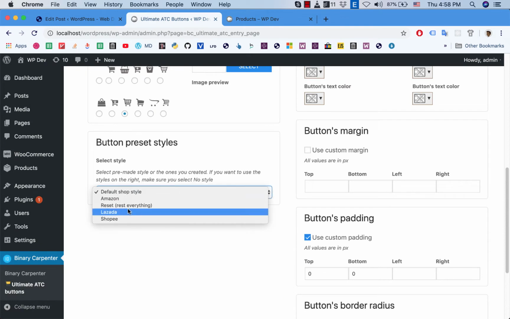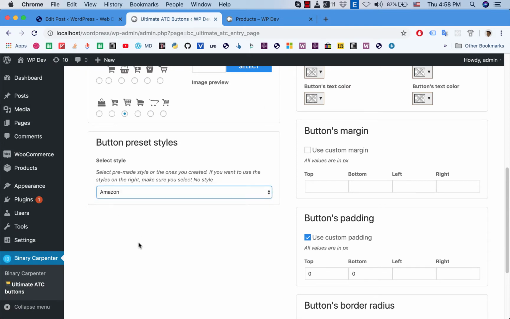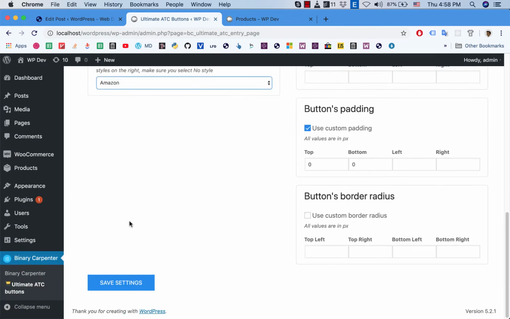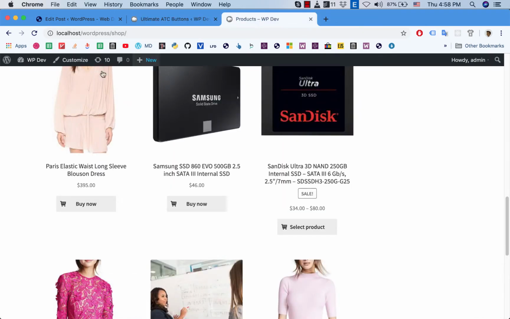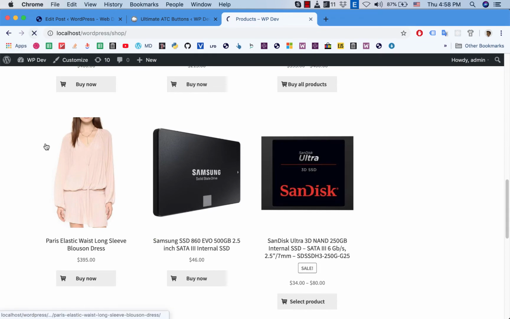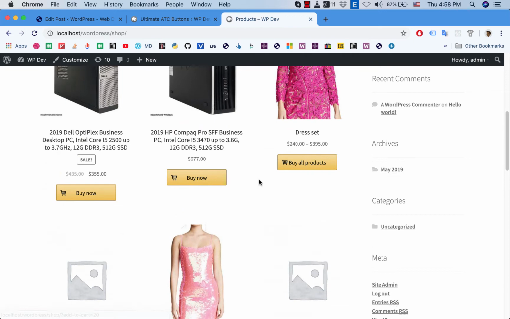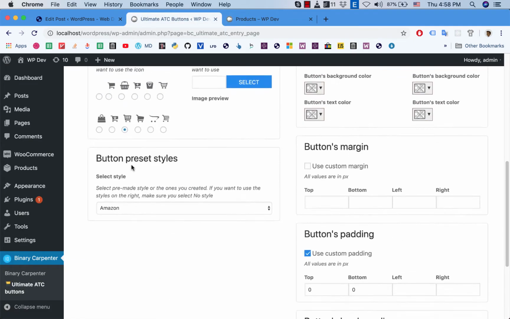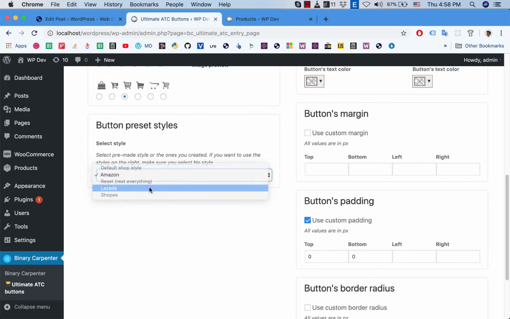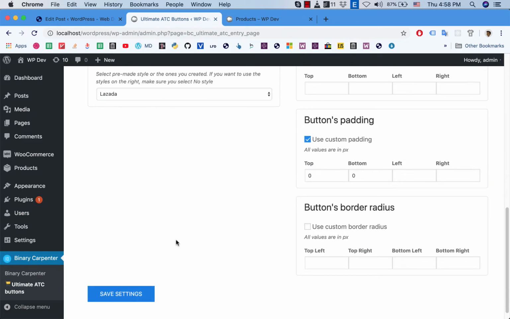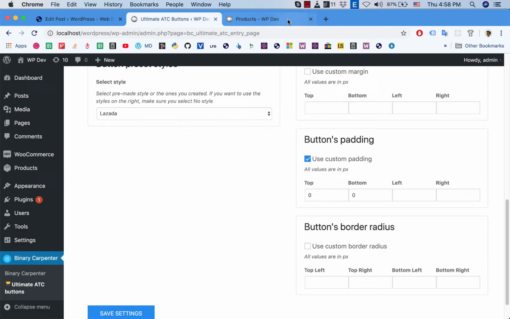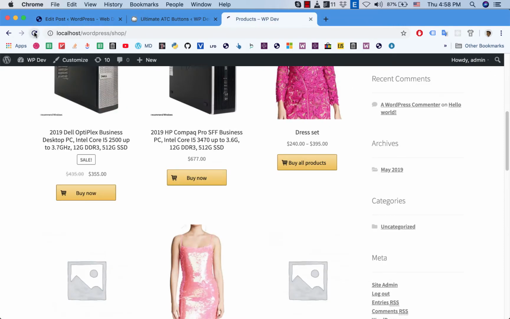What if I want to change to something like Amazon? So I select that, click on save settings, go back here, reload that. And sure enough, you see that the buttons look like what you'd see on Amazon. So there are a few presets. Lazada, it is quite famous in Southeast Asia. Reload that. And we have a different button.